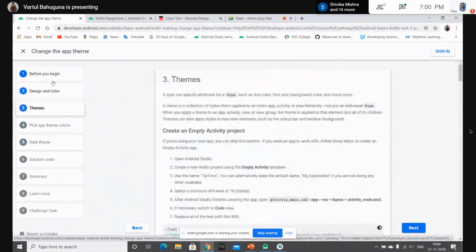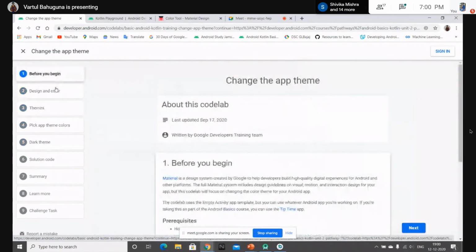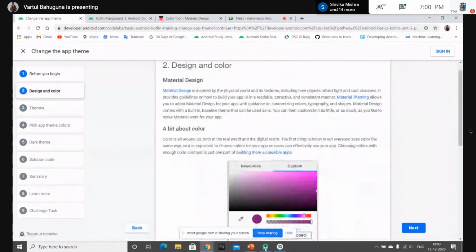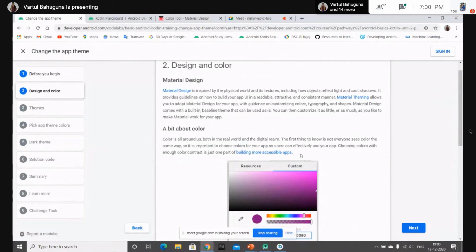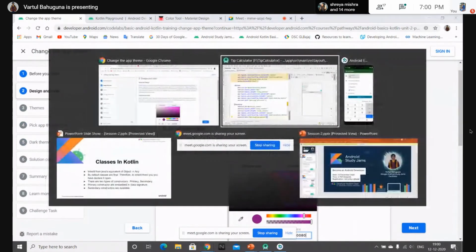if I code it right now, it will not be visible to you all. So the themes are part of the Material Design library. Let me take you back to the presentation.